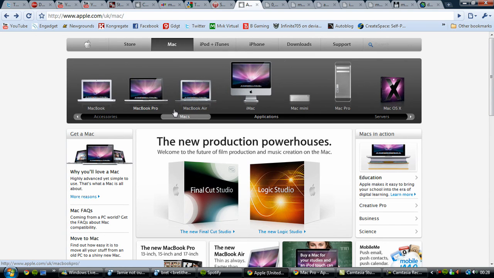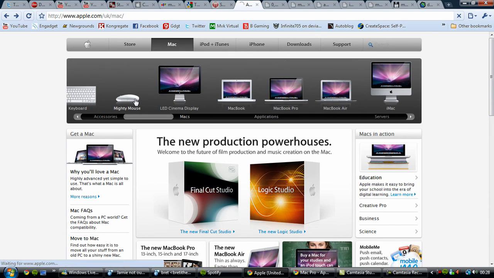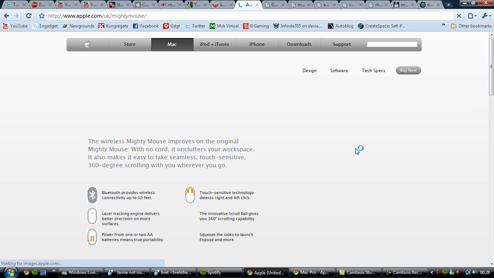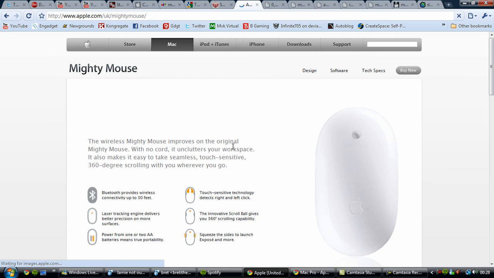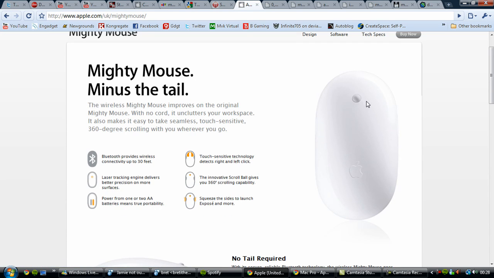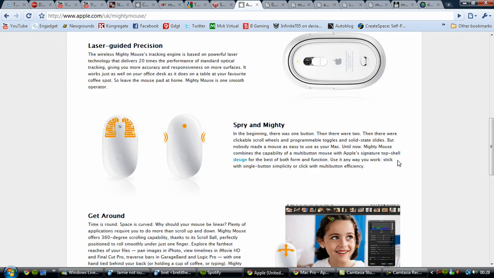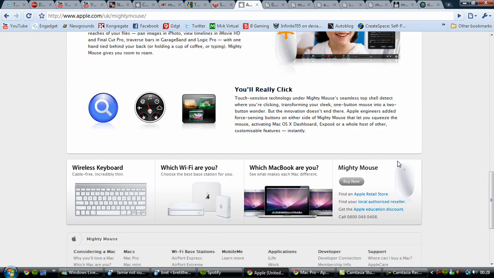Now, going back, we're going to move on to the Apple Mighty Mouse, which has touch-sensitive click technology, so you can test on each side, and it's got the scroll wheel, and you can squeeze it to launch Expose and more. So there's a wireless one of that, and all sorts as well.